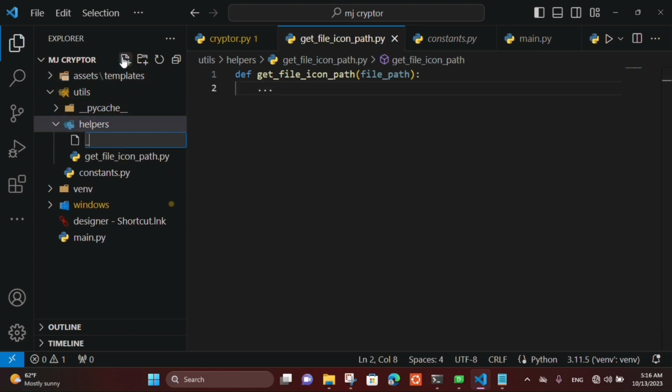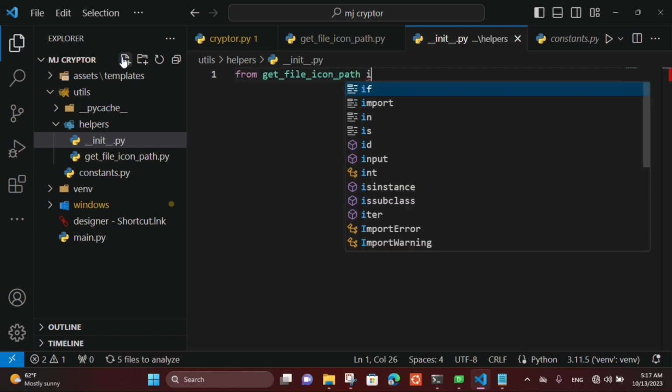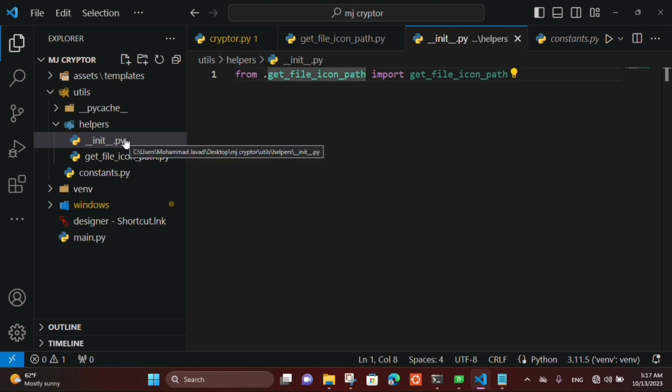We need an __init__.py. Make sure to have double underscores before and after init. Here we say from this guy import this guy. Don't forget to put a dot here, which actually points to the current directory that this __init__.py exists in. That means this helper function folder, which points to this get file icon path. This whole guy points to this module.